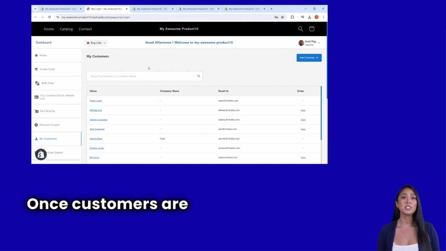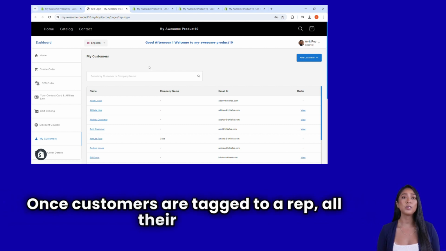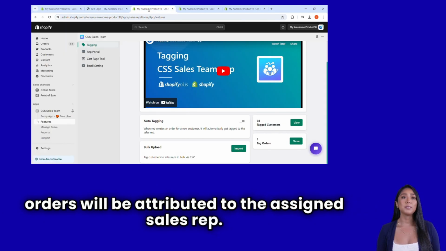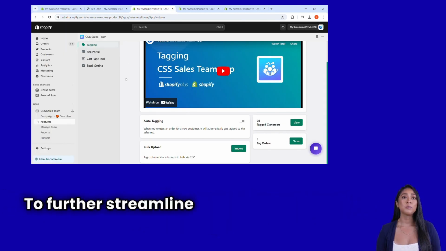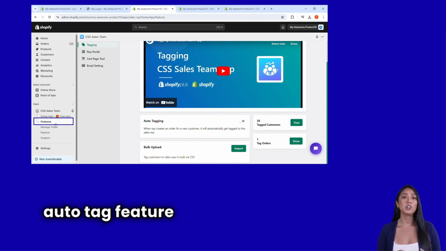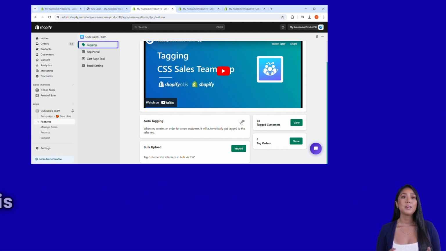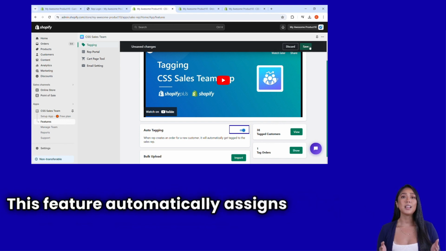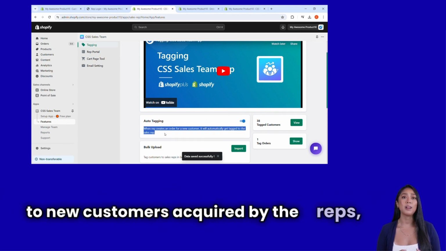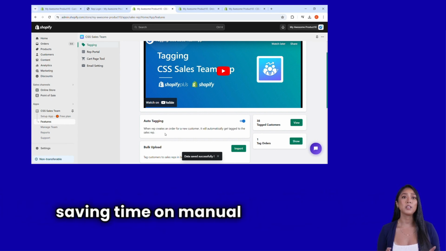Once customers are tagged to a rep, all their future orders will be attributed to the assigned sales rep. To further streamline the process, we've introduced an auto tag feature on the admin side. This feature automatically assigns sales rep tags to new customers acquired by the reps, saving time on manual tagging.